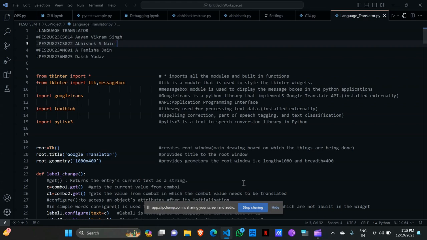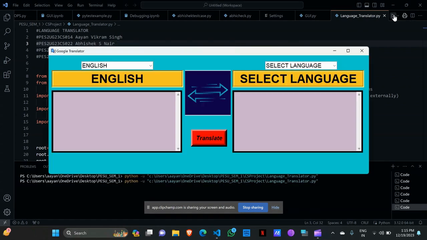Let me give you a tour of my code. First, I'll be explaining you the demo, how it works, and then I'll be taking you how the code executes. Let's start with it.